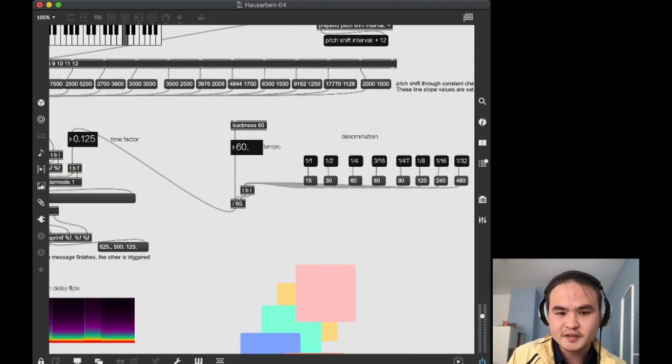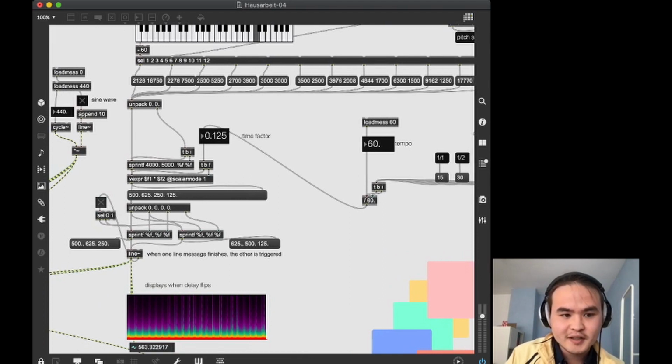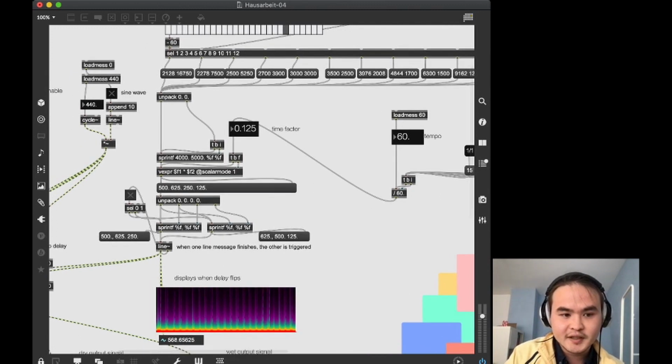if I take a BPM of 60 and crunch that time factor down by 8 parts, then our time factor goes from 1 to 1/8. And you can see here that we now have 500 and 625, 1/8 of 4,000 and 5,000. And you see here the delay line is going back and forth much more quickly.